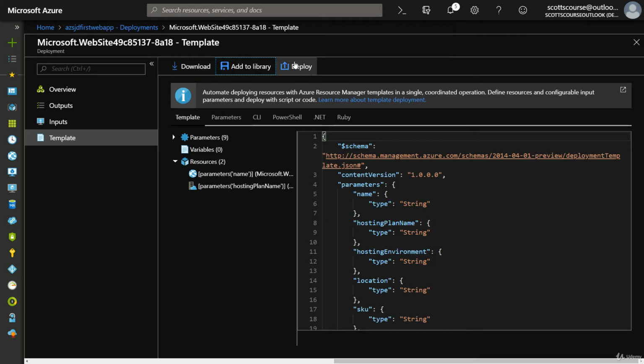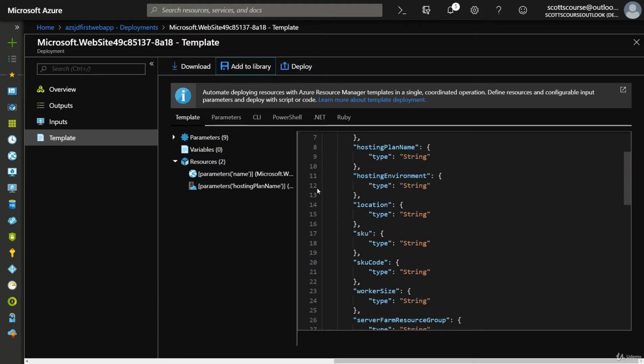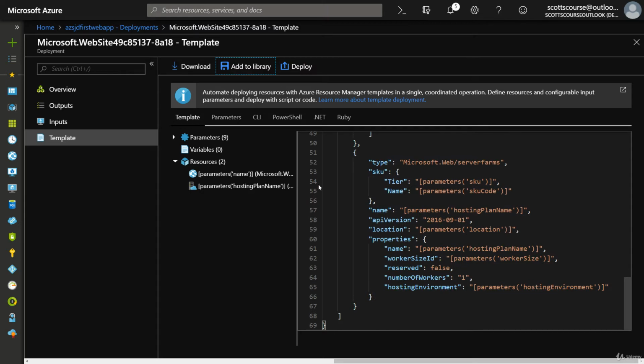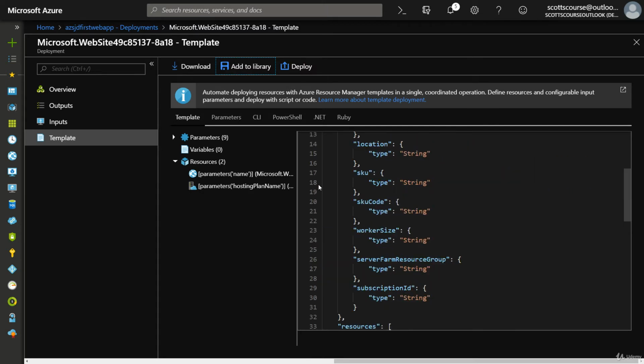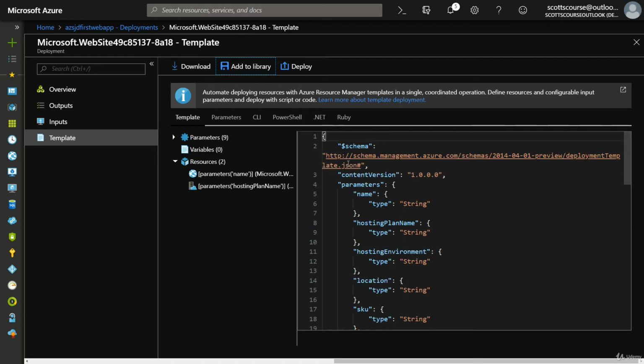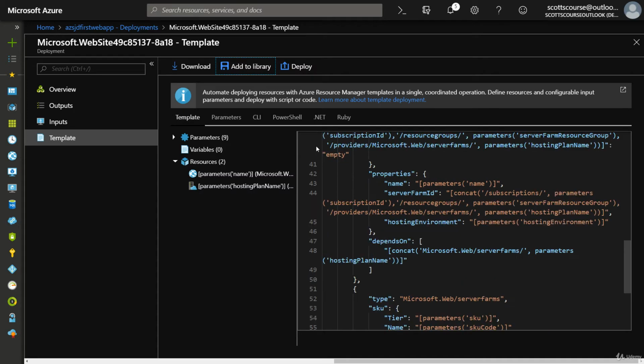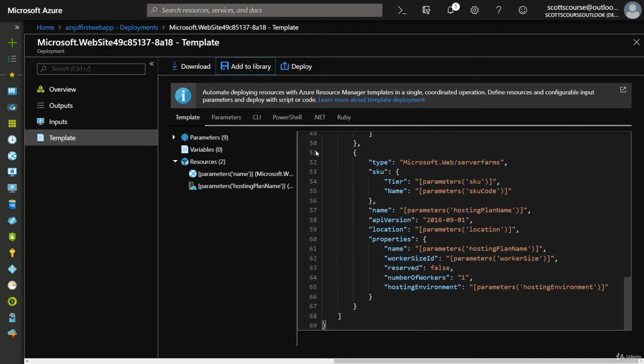Another thing I can do is I can redeploy it. And so I can rerun this ARM template, and if anything had changed with the resource, it would reset it back to the old settings. So if I'd upgraded the service plan to a new size, rerunning the deployment would reset that. And that's the concept behind desired state configuration and automation.